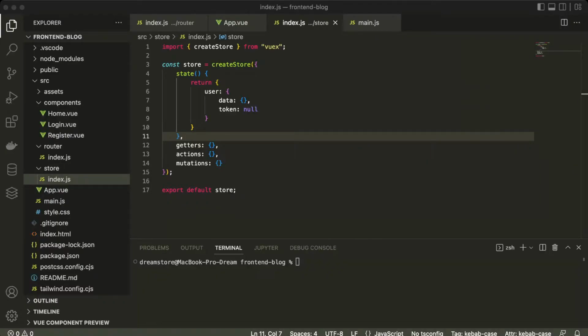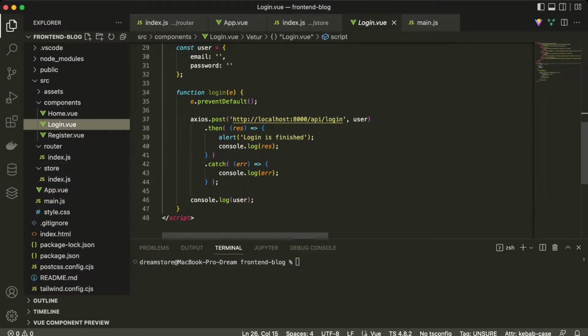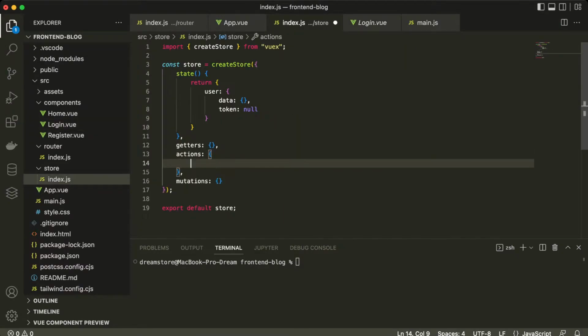So welcome back, and in this video we're gonna create all actions and also mutations for the store, and we're gonna also create an account page in the front end part of the app. So first let's go to the login.view, and as you can see here we have one request, and now we need to move this request to the store that we created here. So we're gonna create now new actions, as I said.